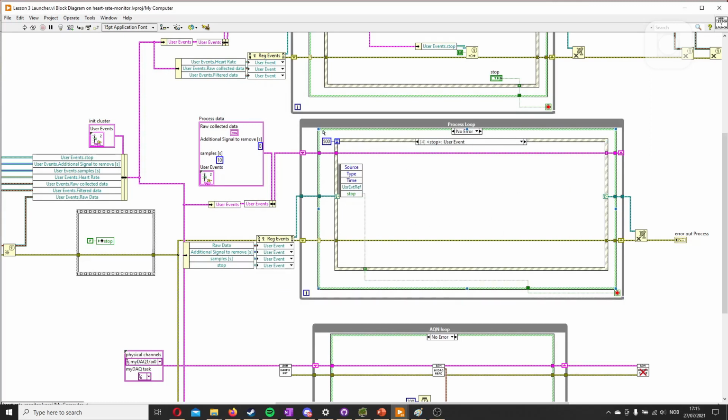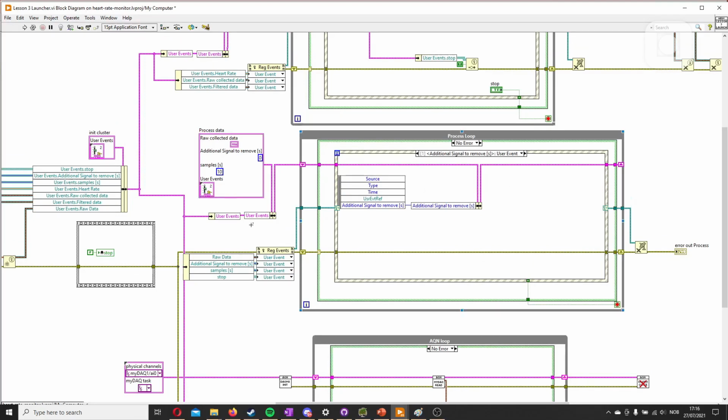Now we will not use this timeout event, so we can just delete it. We only needed it because we didn't have this stop user event. It wouldn't hurt to have it, but it didn't hurt to delete it either. Now this is not dependent on a local variable.